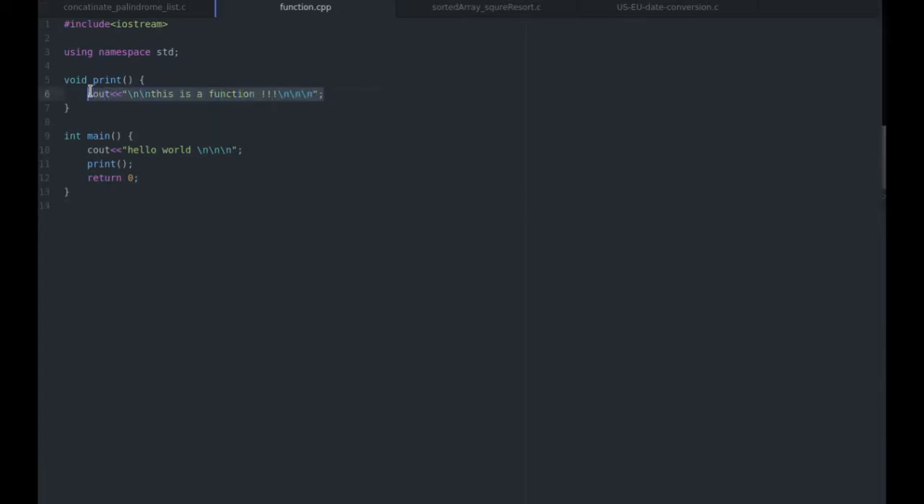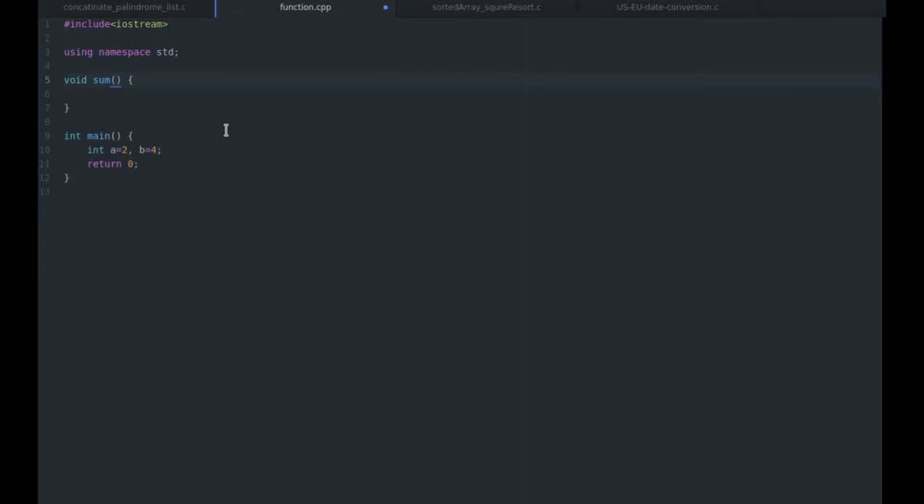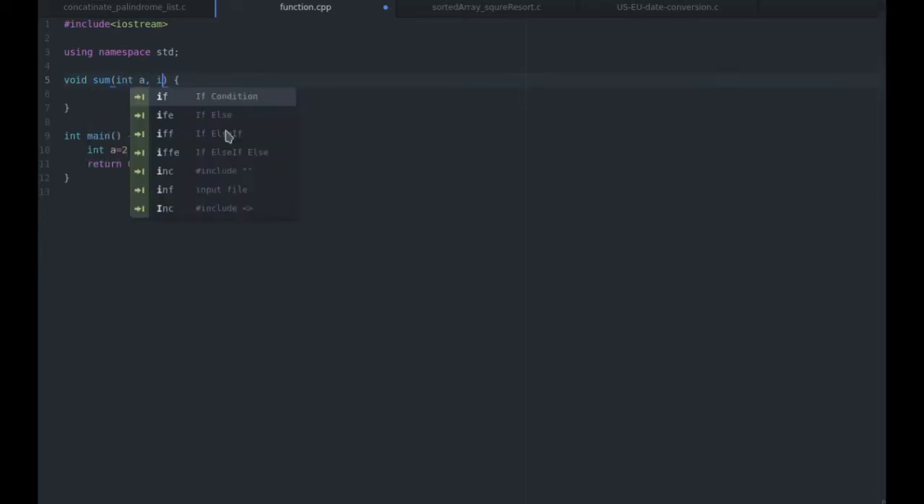Okay, so I have an idea. I will just clear it. Let's initialize two variables, int a equals 2, comma, b equals 4, and let's create a function called sum, and in the sum function we'll pass two arguments or two parameters. The first will be a, and the second will be b.